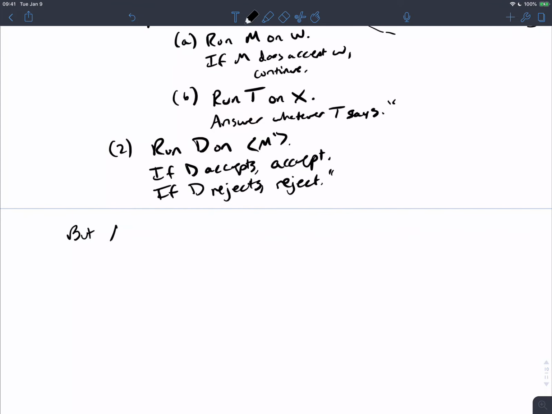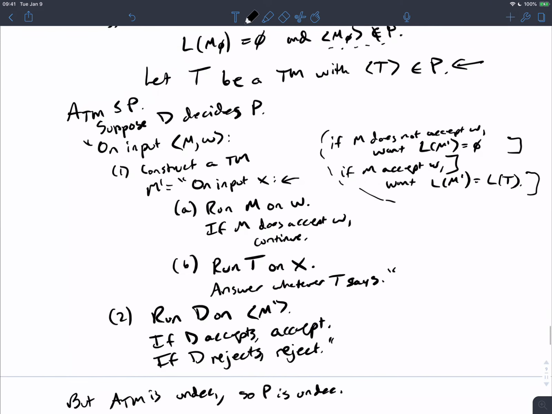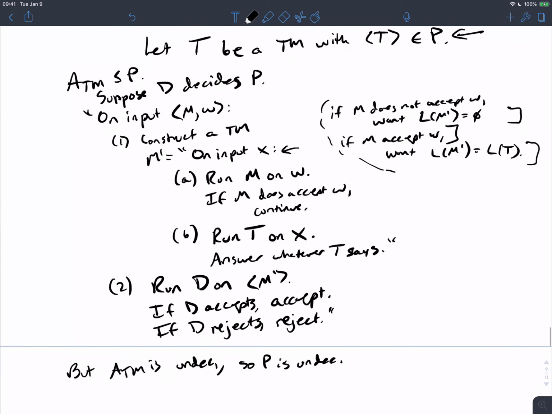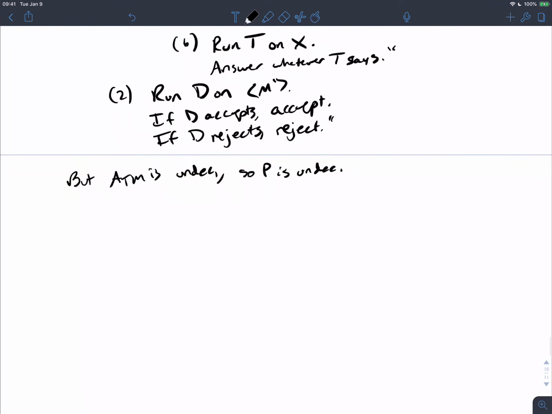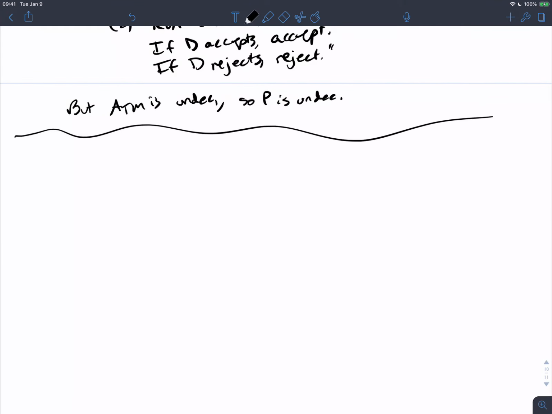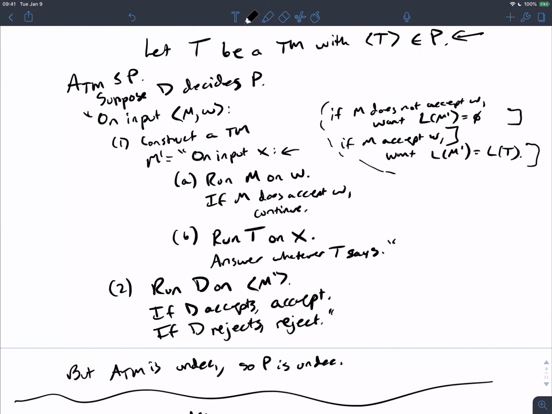But ATM is undecidable, so P is undecidable. Which is pretty shocking. It's using almost the exact same idea as the ATM to ETM reduction, but now it's working in a general context. So in fact, we can show that, as an example, let's say all TM is undecidable. So I encourage you, if you can apply Rice's theorem, then absolutely use Rice's theorem.